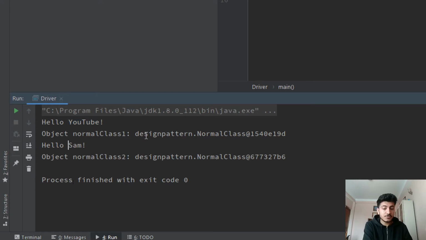And you can see here, hello YouTube. Okay, and the object normal class 1, it's in the design pattern package in normal class, that's the class name, and the object reference is 1540E19D. And you can see hello Sam, that's the print hello method of the next object of the same class, normal class, but you can see the object reference is different, right?